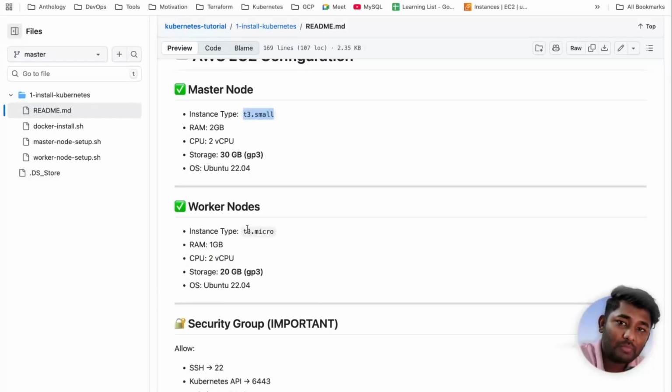The suggested worker node type is T3 micro, but from my own experience, I would recommend going with the same configuration that we use for the master, that is T3 small, because T3 micro will give you 1 gigabyte of RAM along with 2 virtual CPUs. I suggest going with the master node configuration because that will make your experience even smoother. But you can go with the configuration mentioned in the MD file. No worries on that.